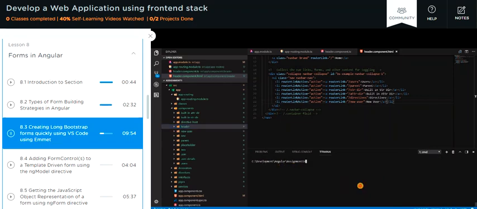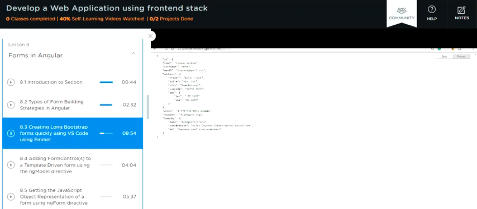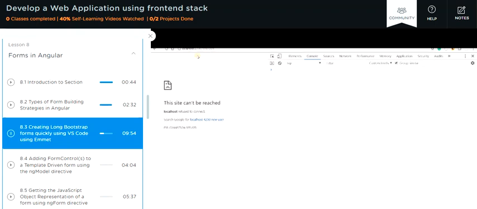Let's now quickly serve up the application, and let's wait for it to get served up. Here's our localhost, and I've already navigated to the new-user section.